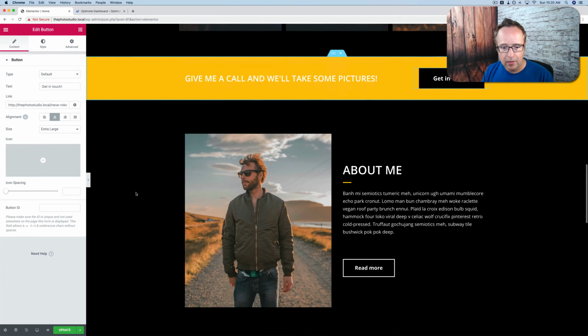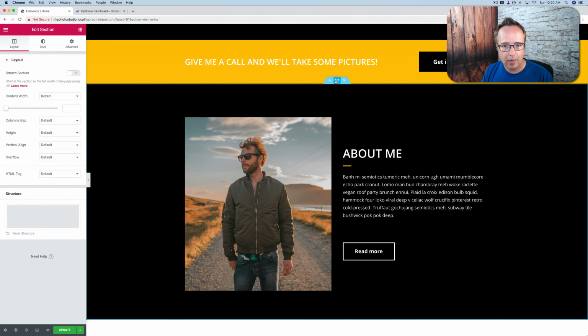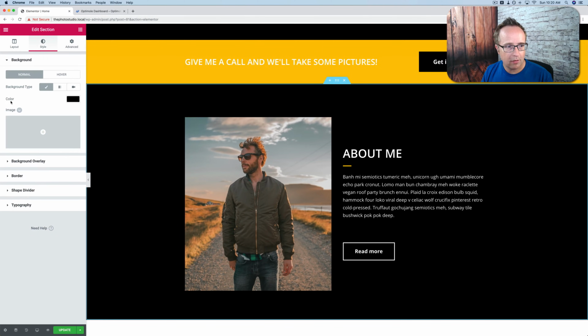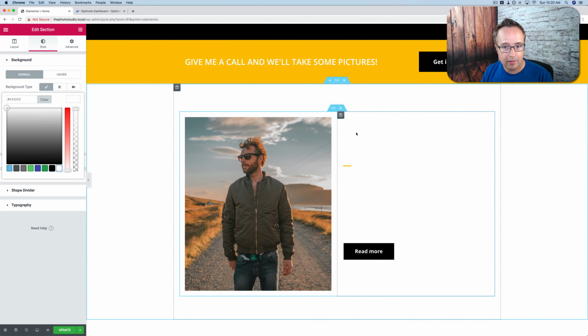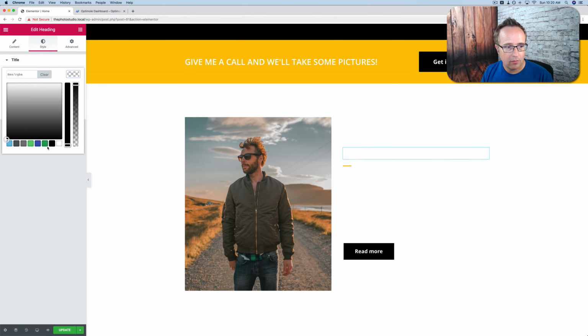I like the color. I'm going to change the about me to be white. Let's change the background from black to white. Let's go to advanced. No, let's go to style. Background, color, let's make it white. And then we've got to change the text because the text is all invisible now. So let's change the text color to black.